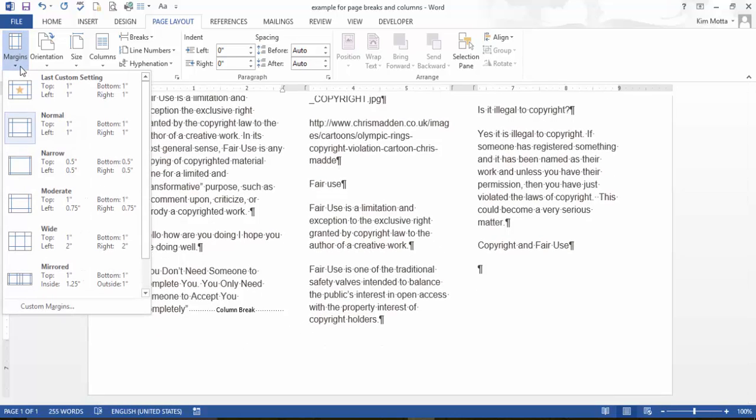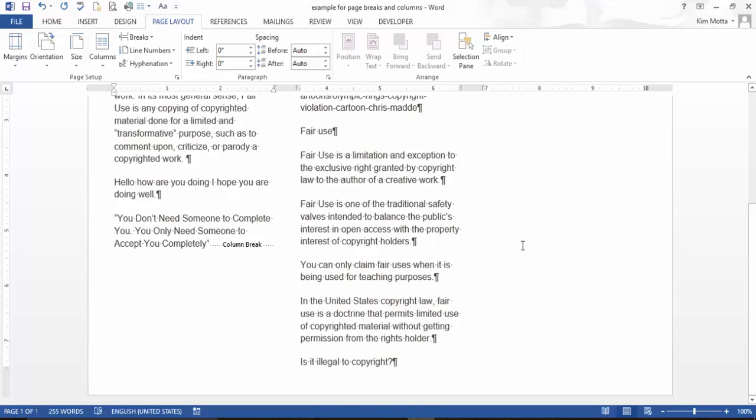I can change my margins in the column. I've got 1 inch. Most flyers wouldn't want 1 inch. We do a narrow. And now look.